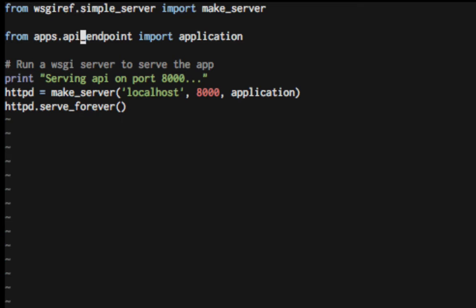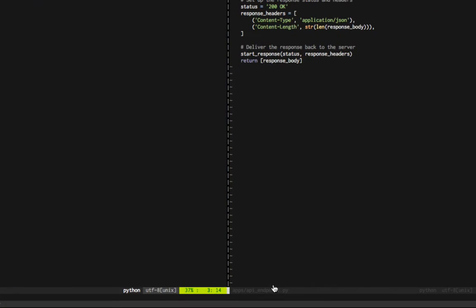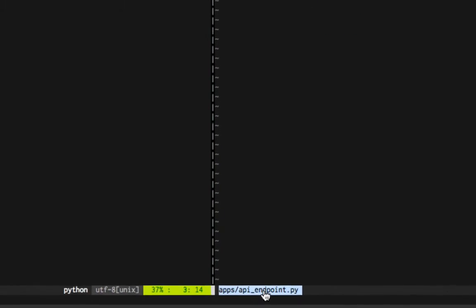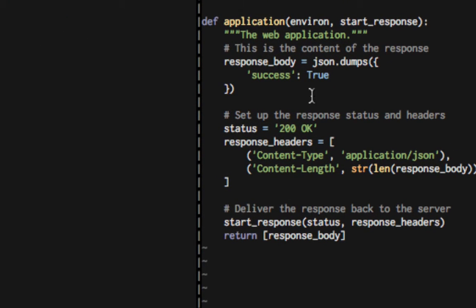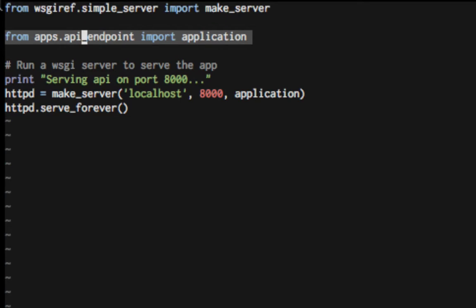And so I can say I want to import my application here. Zooming back out, I have my API endpoint package here, which includes that Python application. And so over here I'm saying I want to import this simple server, and then I want to import my application, and then I want to marry those two together with this one file. So this is really just a little script.